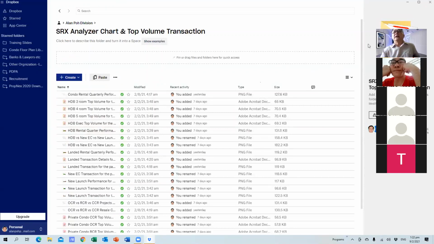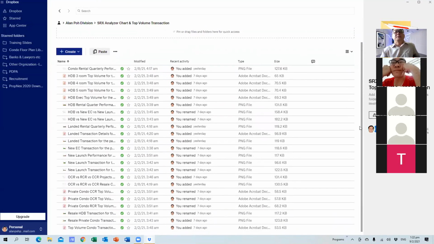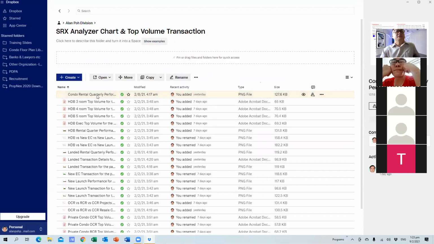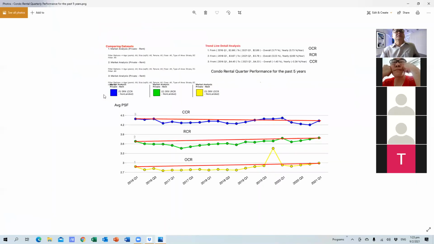This is the SRX. I just put in all the drafts recently. In fact, you can see all of this is generated from the SRX analyzer, a program which cost me about 4,000. OCR, RCR, CCR, the rental performance for the past 5 years. You can use this to negotiate, to do presentations, to do negotiation. All this covers these three sectors, OCR, RCR, CCR. Rental, I put at 5 years.